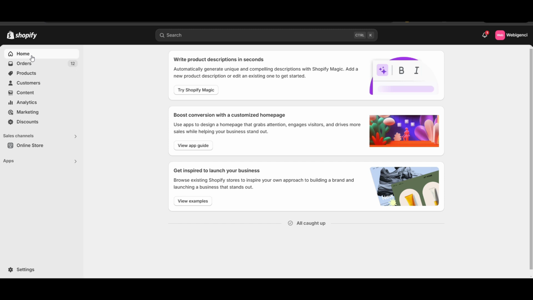So here I'm logged into the admin dashboard of Shopify. Now we'll see how we can add a custom section in the description of Shopify, like we want to add some images, styling, any type of thing, how we can add it in the product description.